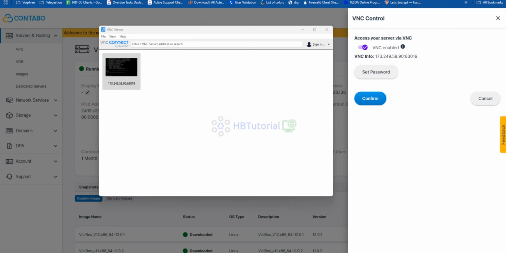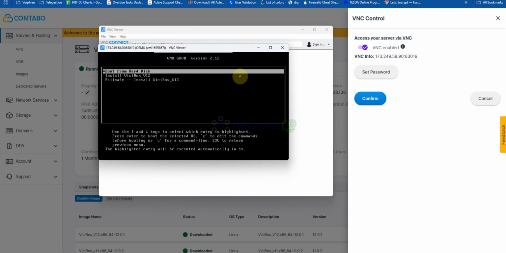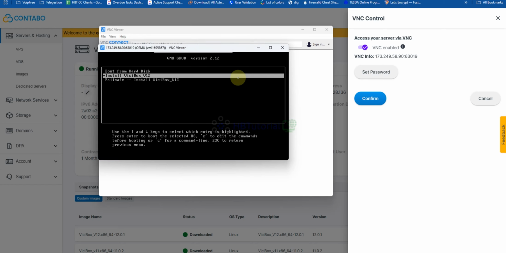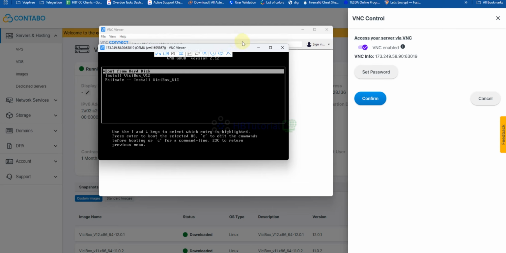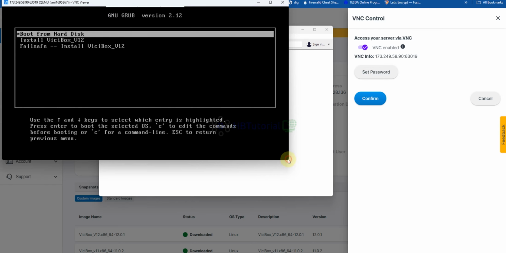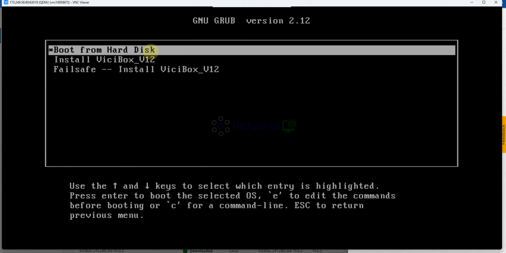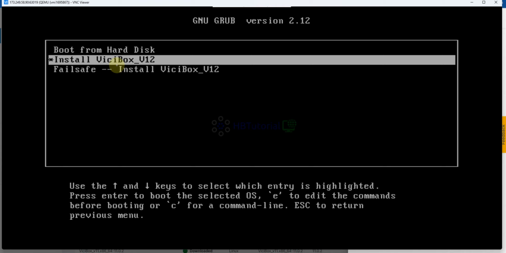So if you are on the VNC, you need to use the arrow up and down. Just like you need to install the OS again on the ViciBox. Then you need to click install.